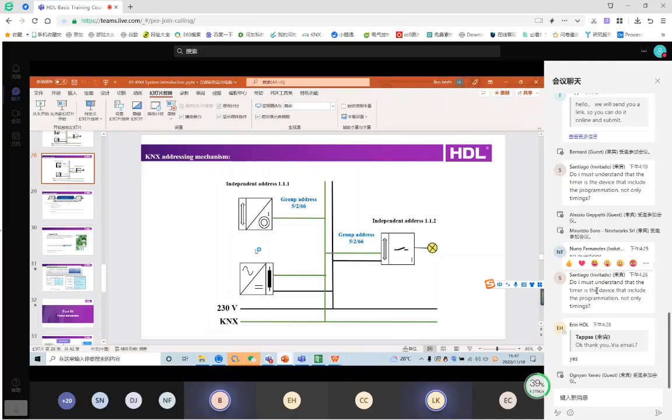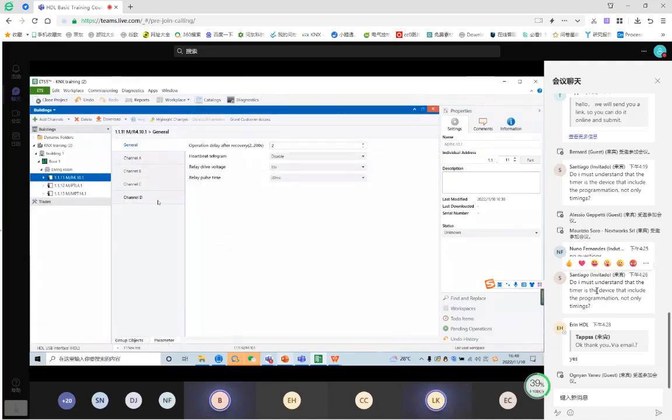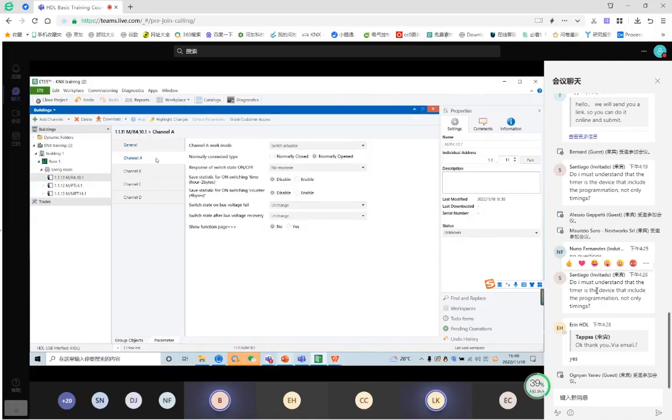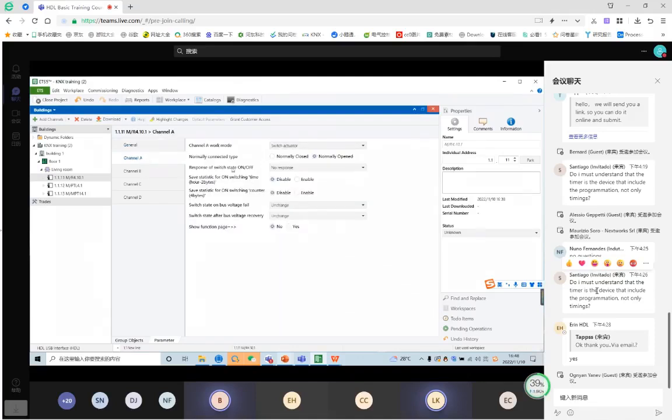So at first, I should configure the relay module. This is the relay module. I need to go to the parameter page to configure the channel. Now I want to control channel A, so for the general setting we can use the default setting, and then we can directly go to channel A.